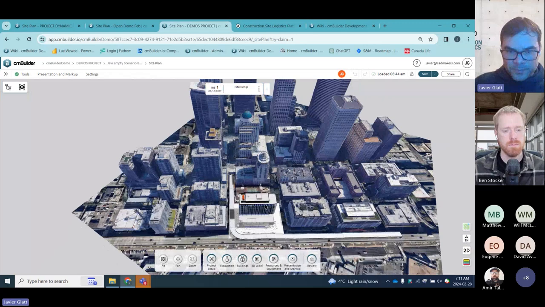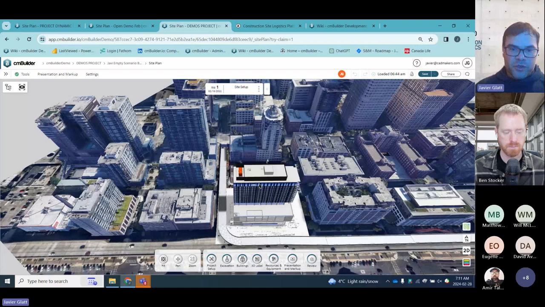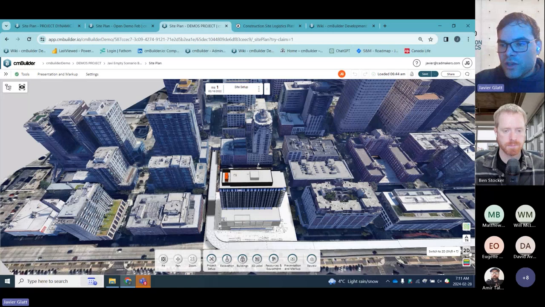In this case, I have a model. I've got a BIM model from the design team. Let's say I'm going for a pursuit. I've got a drawing. I'm ready to start working, right? So I'm ready to start planning my site setup milestone. So I'm going to go down here in the bottom right. I'm going to go to 2D mode.